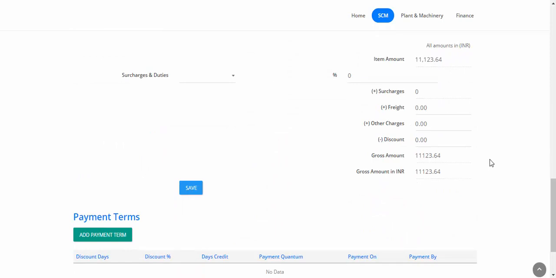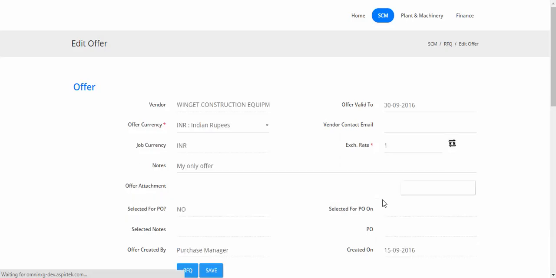And in case there are other surcharges and duties, if any, we can add them here. Now in this particular case, none have been set up, so none are there. Let's say he also has a freight that you need to add, so 500 rupees freight, and maybe he's giving you a 50 rupee discount at the end. So save that, and let's say he's not specified any payment terms.